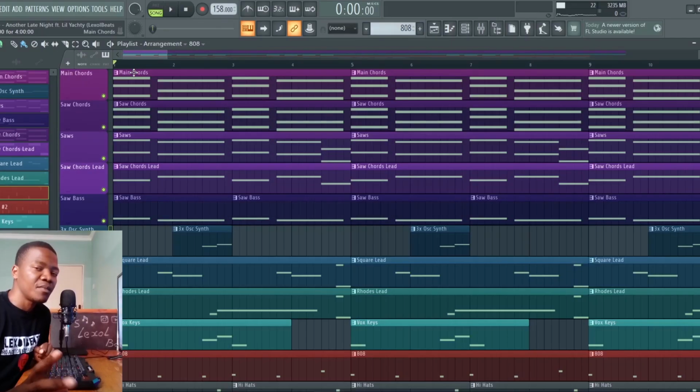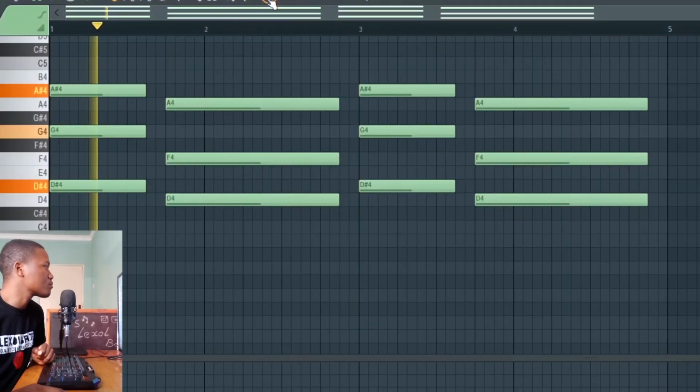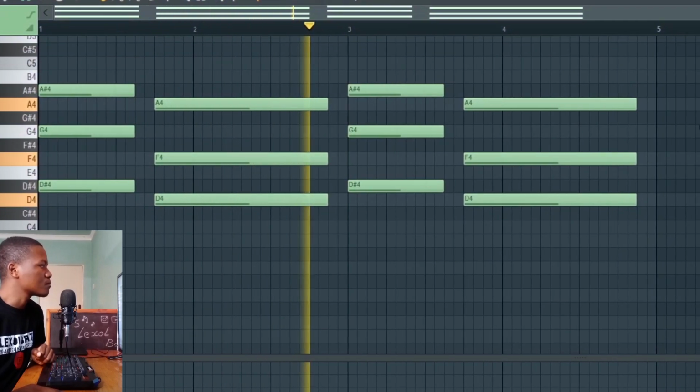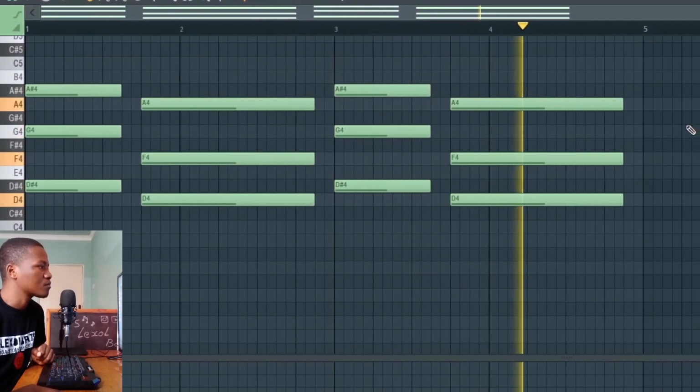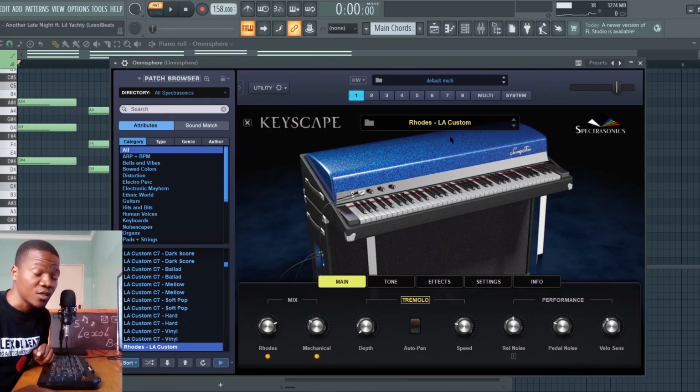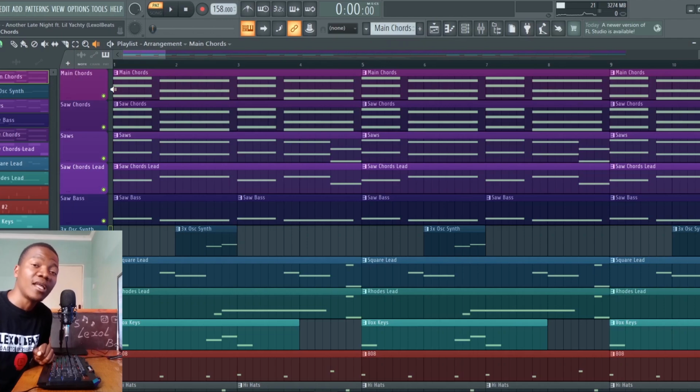So the song starts with these main chords and they sound like this. This is the Rhodes LA Custom, which we're getting from Keyscape inside Omnisphere. Next, I will also have these soul chords, which I'm getting from Xylent, and they sound like this.